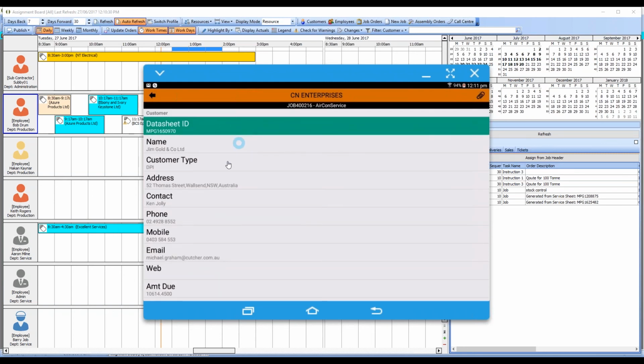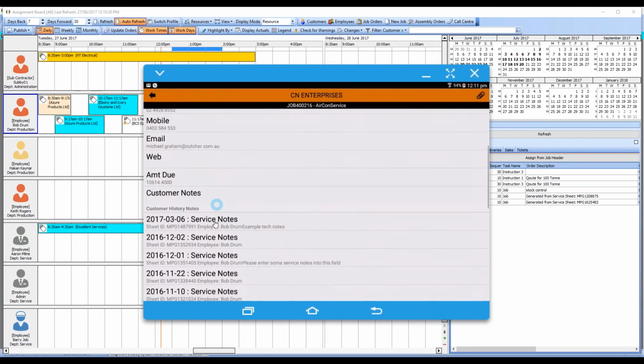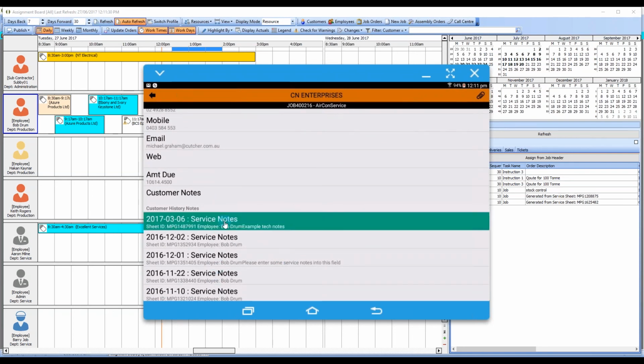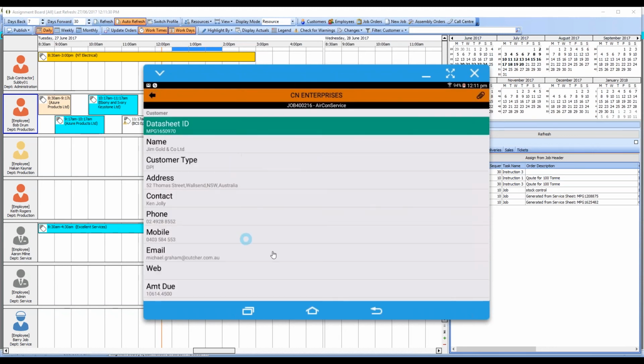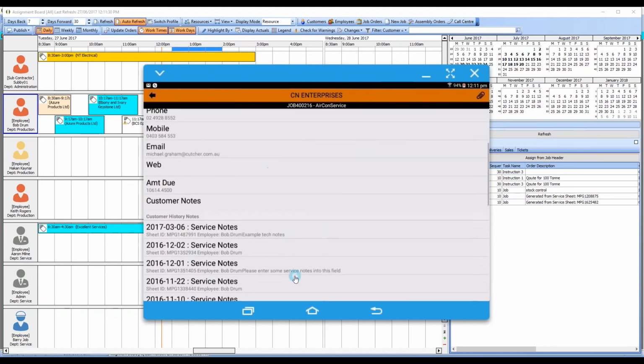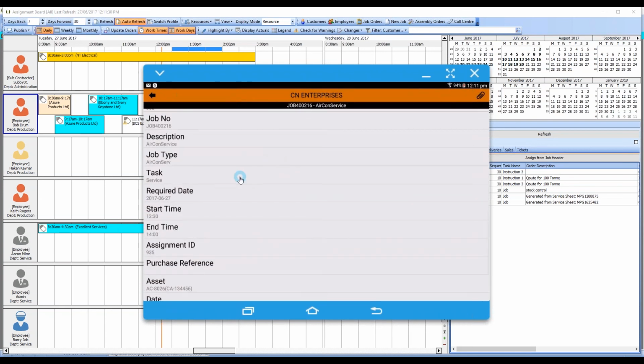Once we basically get there, we can have a look and get any information that we need about the job. It'll also give us sheet information. We can see the notes that were created from prior sheets. So those tech notes will come through and can be reviewed and looked at any stage.